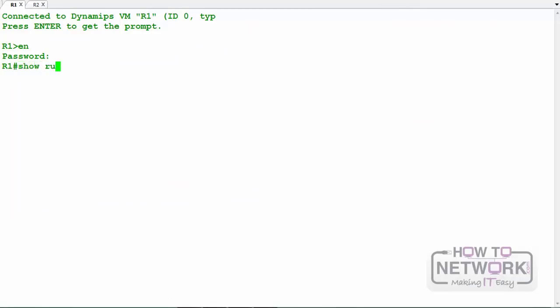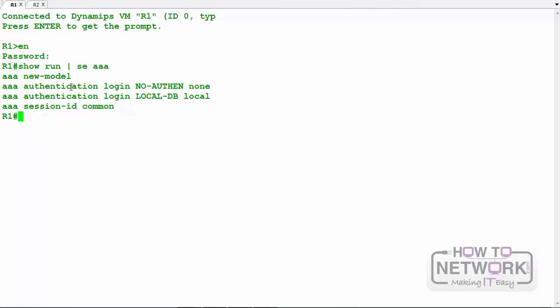So if I do a show run right now and do a section, say AAA, you can see that we configured two authentication method lists. One was no authentication and one was for the local database. We applied the no authentication on one of the vty lines. Let's just look at that. Section line.